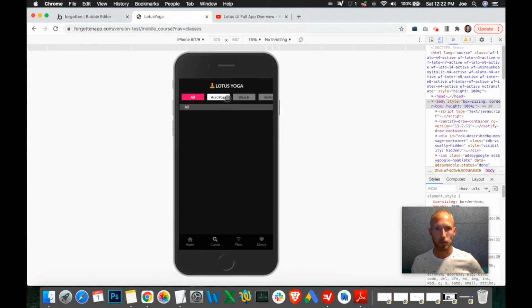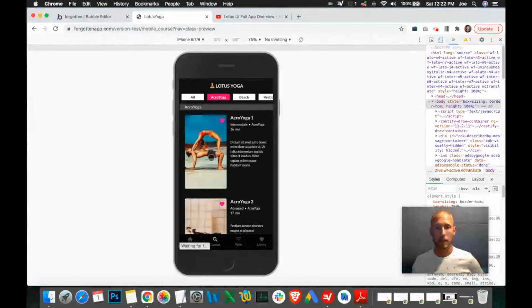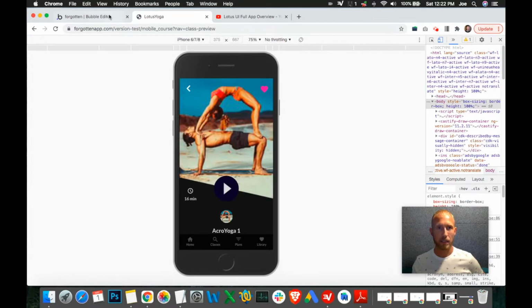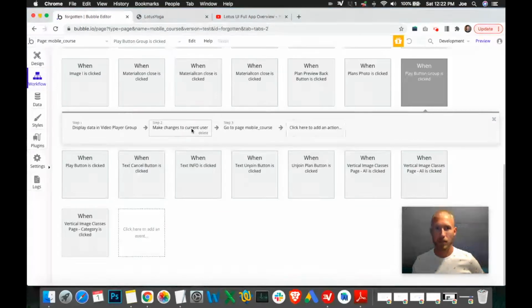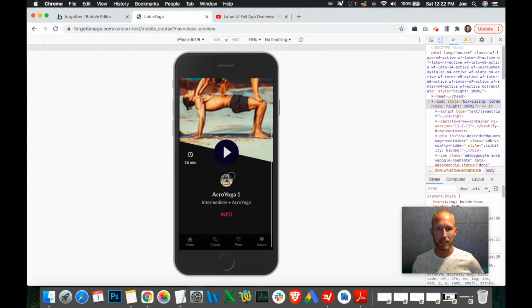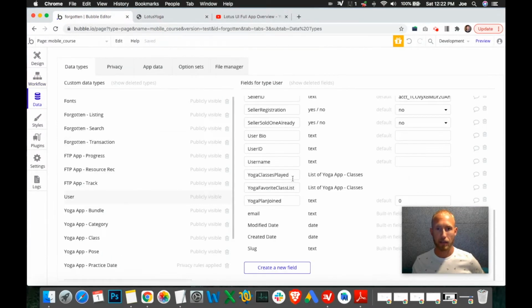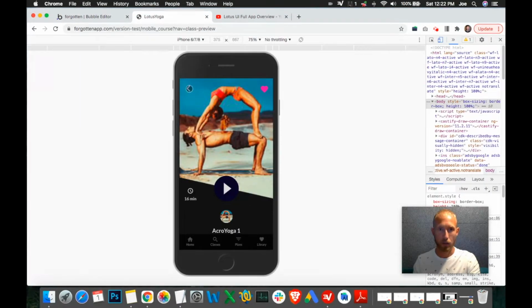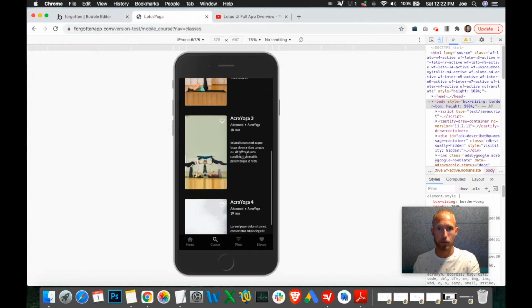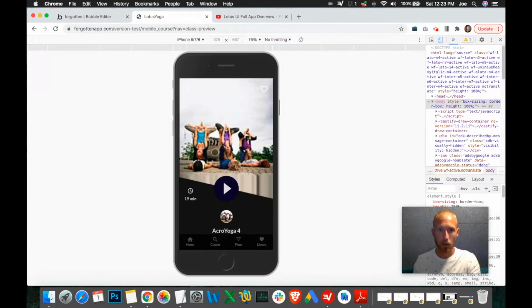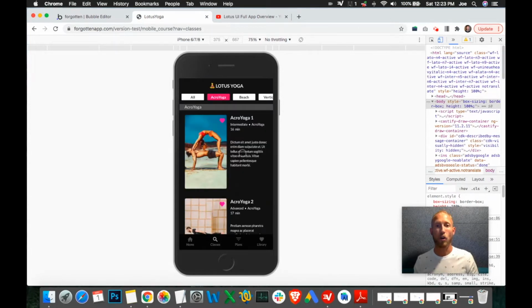The easy way would be once this button is clicked, then this class, Acro Yoga 1, will get added to that particular user's yoga classes played. And so if we had clicked Acro Yoga 1, Acro Yoga 2, Acro Yoga 3, Acro Yoga 4, if we had clicked all of them, that would designate that they have all been played.